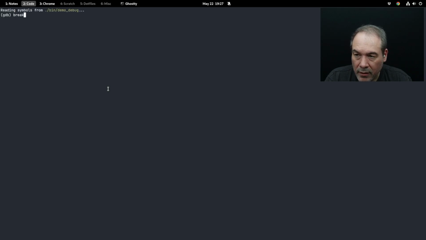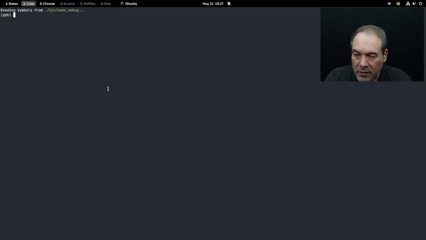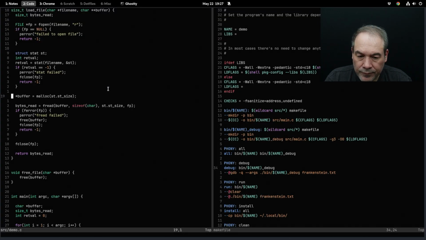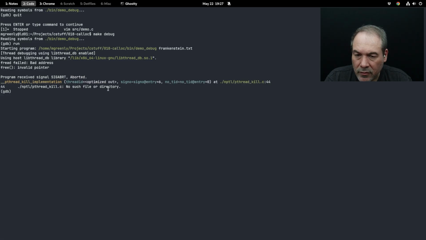And then do breakpoint, break at source demo 19 and list. Why did it complete? So did I not debug? It does not seem right. Make debug. Okay, so that worked.